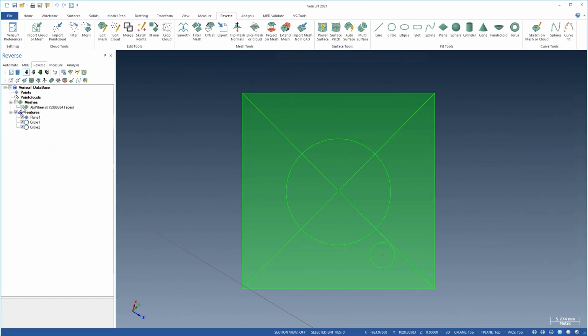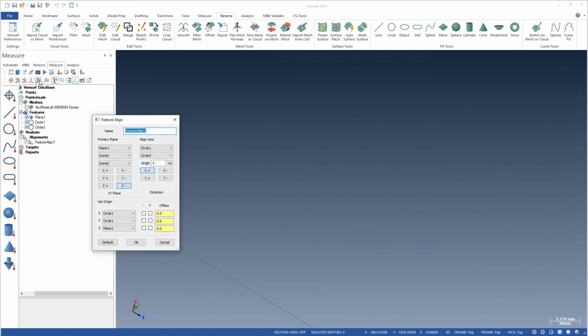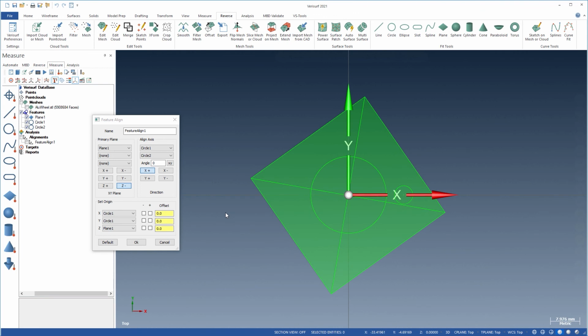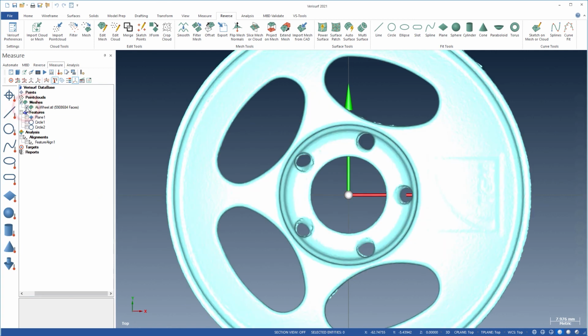To create the alignment, we'll choose the Measure Manager, then choose Feature Align. Let's choose Top View and fit the screen. We want plane 1 to define the Z-axis, a line from circle 1 to circle 2 to define the X-axis, and the origin should be located at the center of circle 1 projected onto plane 1. Let's choose OK, hide the features, and display the mesh.